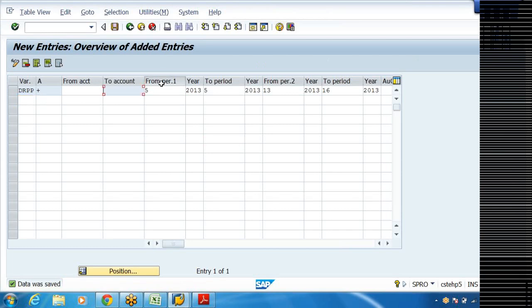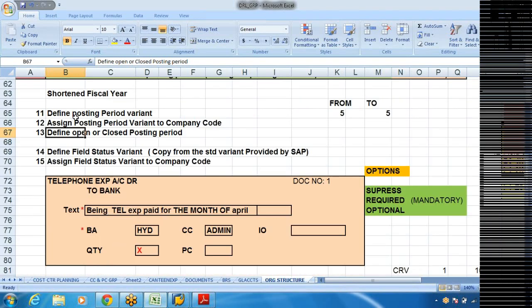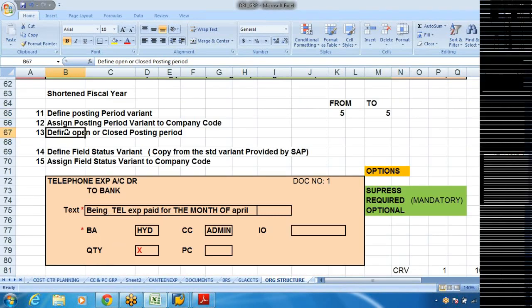Okay. Then, so these are the 3 steps. Define posting period. How this function works, we'll see. We have to post accounting entries and we'll see that.